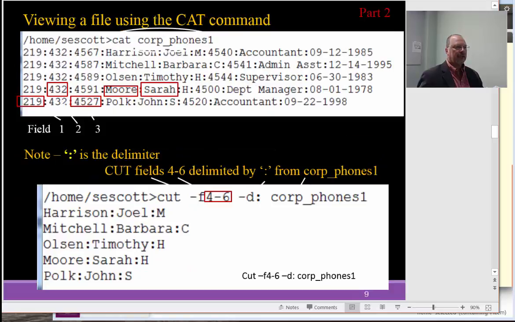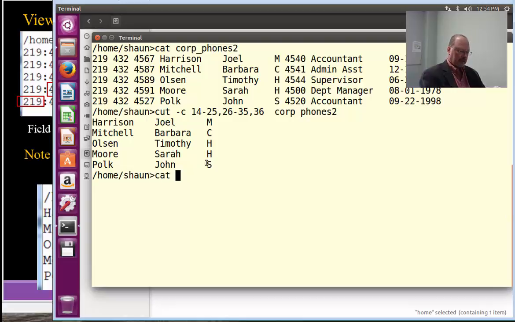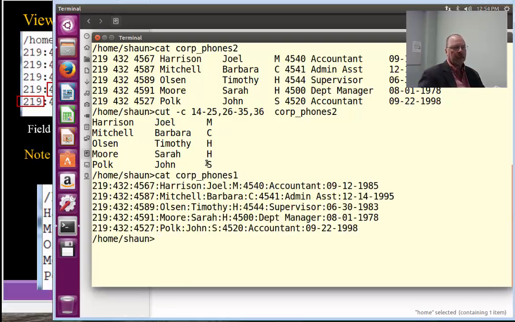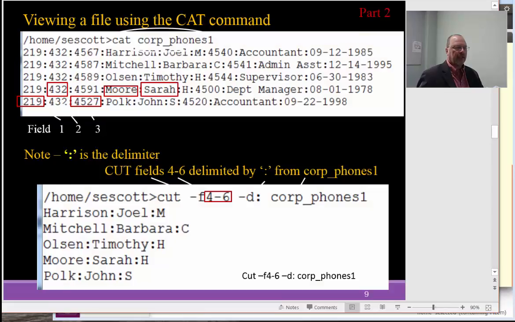Now let's do the same thing, but we're going to cut it out of a delimited format. We're going to take cut fields 4 through 6. We're going to use a delimiter of a colon, and it's going to come out of corp phones 1. So cat corp phones 1. Okay, that's what that looks like. Now we cut -f, and it should be 4 through 6. I'm putting a space in here, that I might error out on that.